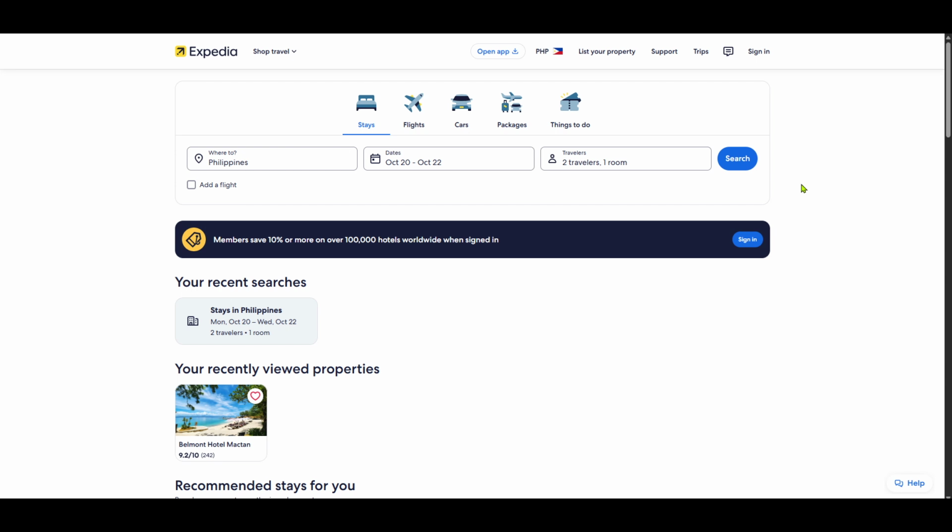Next, you'll want to sign in to your account. Look towards the top right corner of the homepage for the Sign In button. Once you click it, you'll be prompted to enter your login credentials. Input your registered email address and password, and make sure it's correct to avoid any login issues. Don't worry if you've forgotten your password. There's an option to recover it right there on the screen.